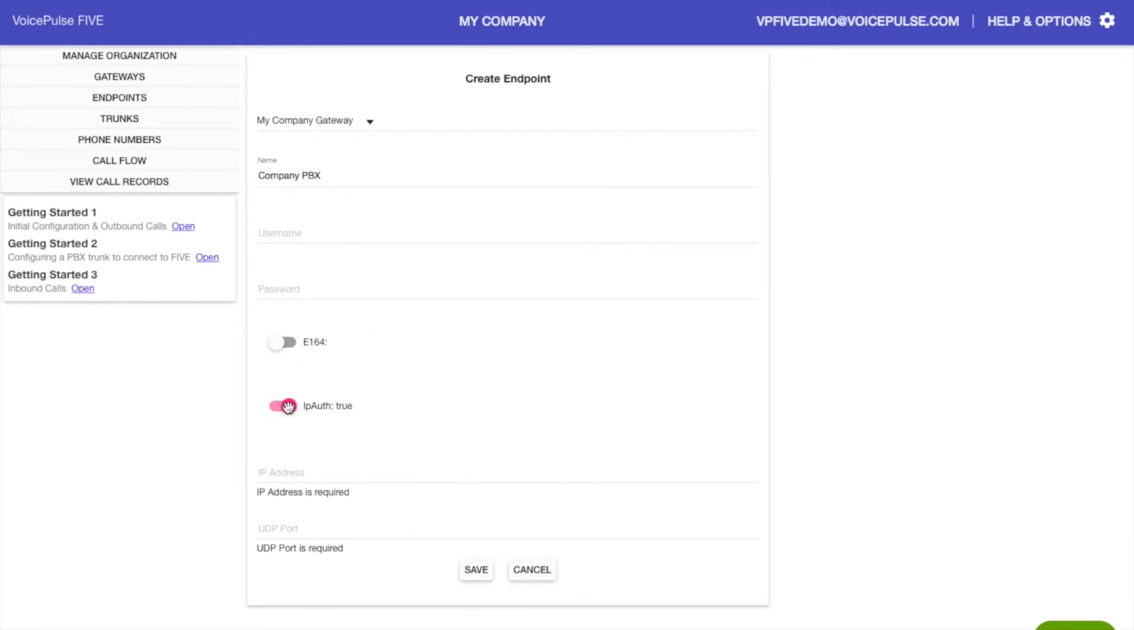IP address. Using an IP address is the more secure choice, but it does require that you have a static IP address from your ISP, and may need additional firewall configuration. For simplicity's sake, we'll choose to create a username and password for now. You can always change it to IP authentication later.